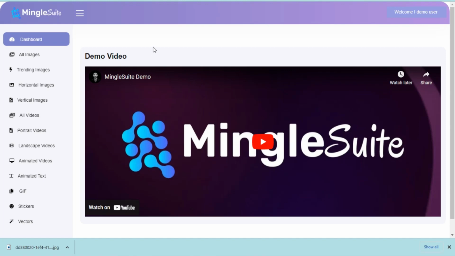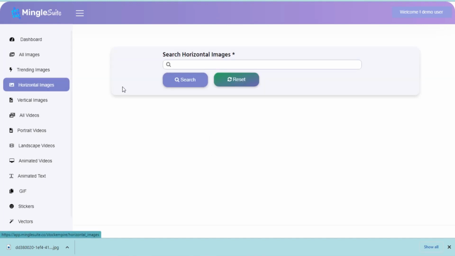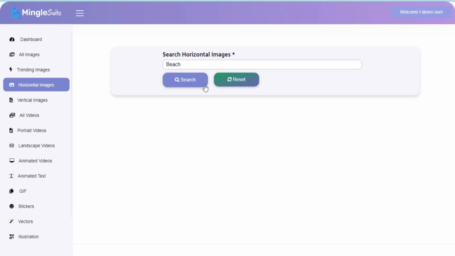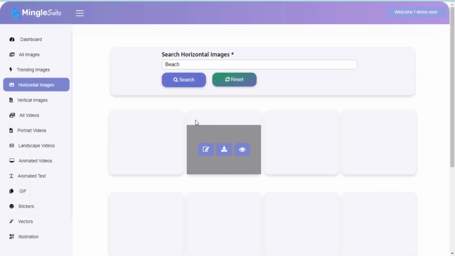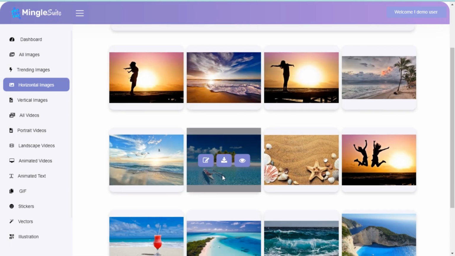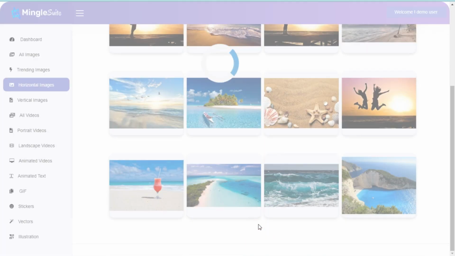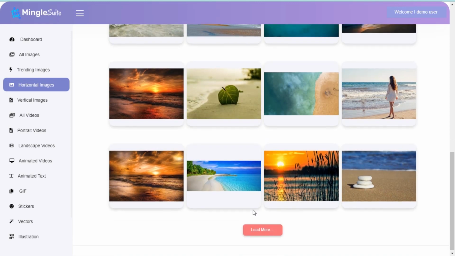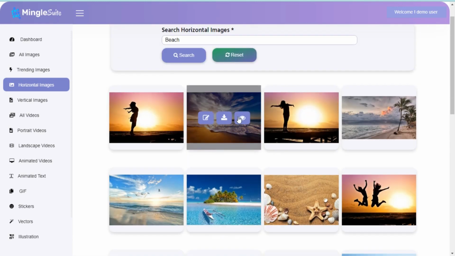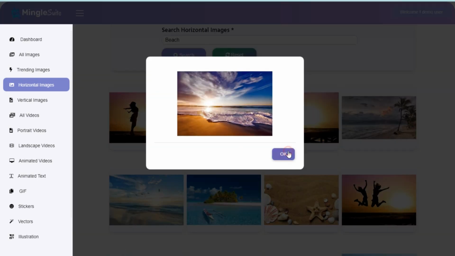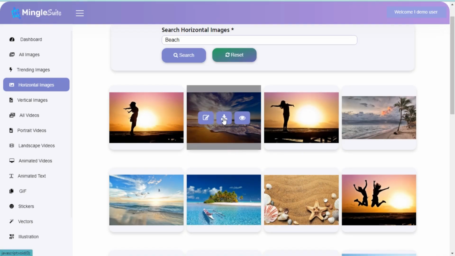For horizontal images, go to left menu and click on Horizontal Images. Now you are on Horizontal Image section. You can search horizontal images by your desired keywords. Your search results are here. You can preview it. Download it. And also edit it.